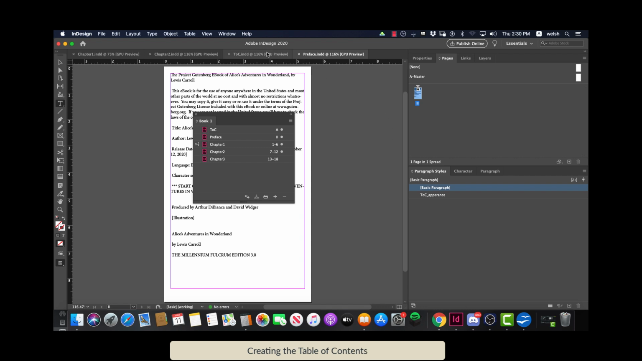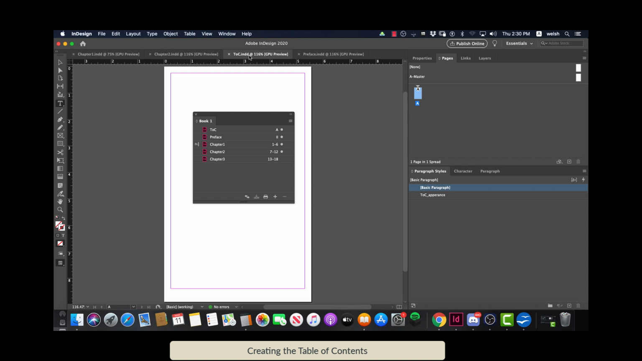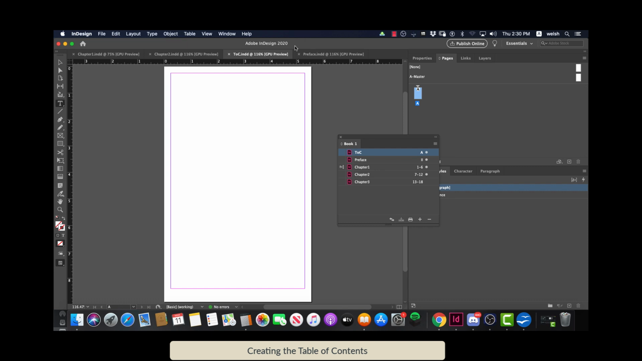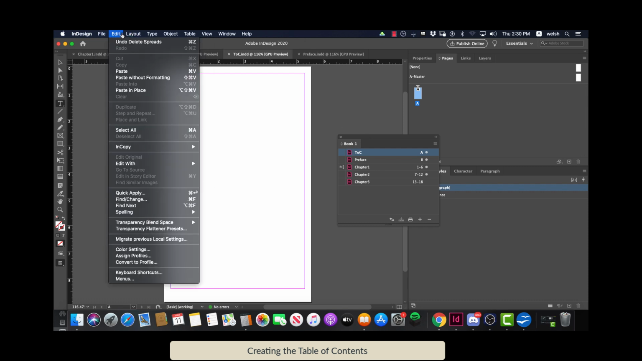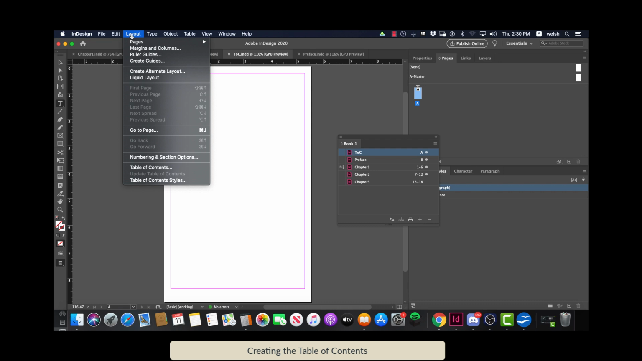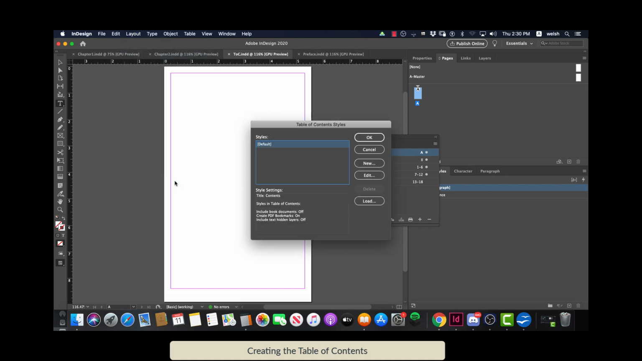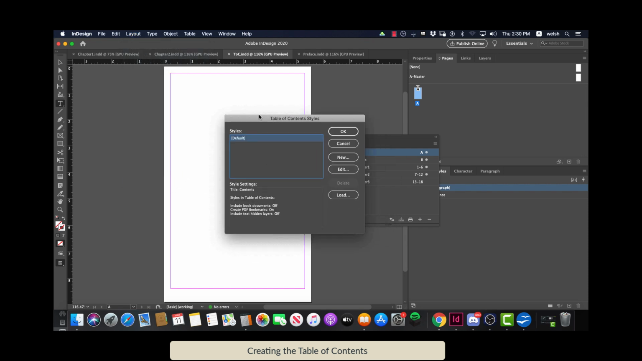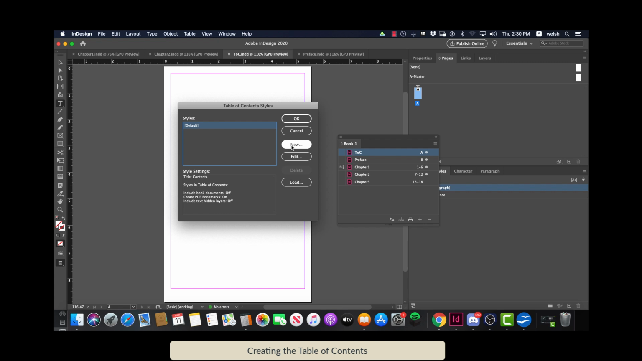All right, let's make a table of contents. So we're going to have open our table of contents in InDesign. You can just double click that in your book. And then we're going to go in here to Layout, Table of Content Styles. We're not going to have any in here, so what we're going to do is make one. We're going to hit New.